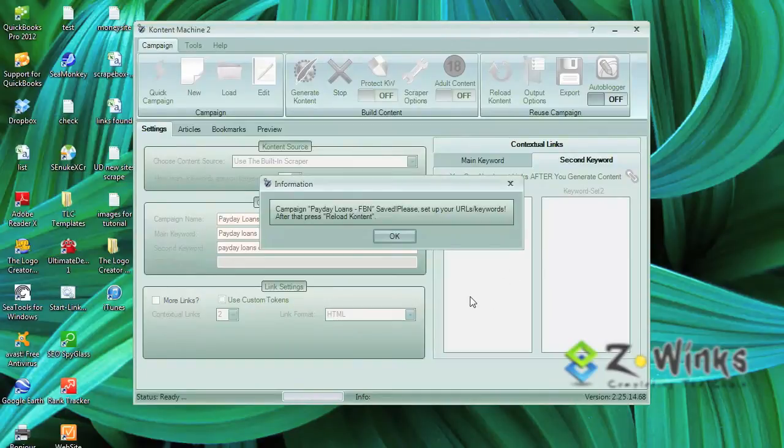So the campaign is saved, and it's telling me I forgot to do something earlier when I set up my contextual links, so we'll do that now. The main keyword and the secondary keyword and the URLs for that. I've already put those together, so I'll come back in a sec after I get that ready.